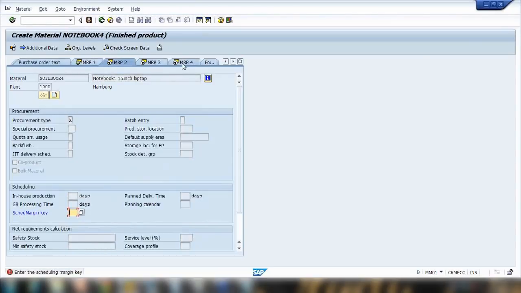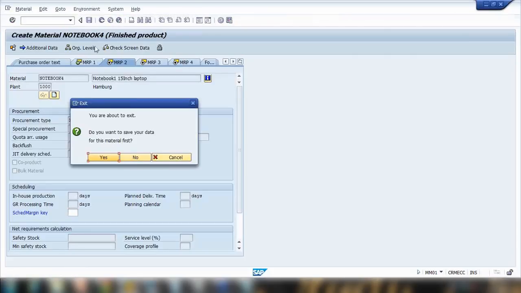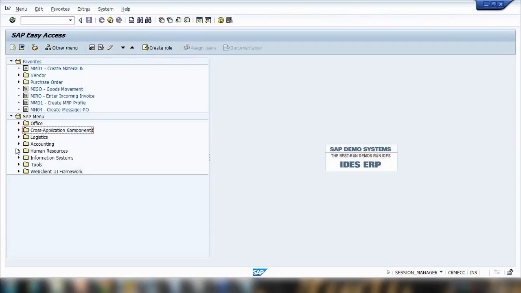If in my company we are most commonly using the same MRP data, then I can create a profile for MRP that I can use when creating a material. I'll show you what I mean. That means default data for the MRP view. To do that, you can go to transaction MMD1, or you can use the menu path here.